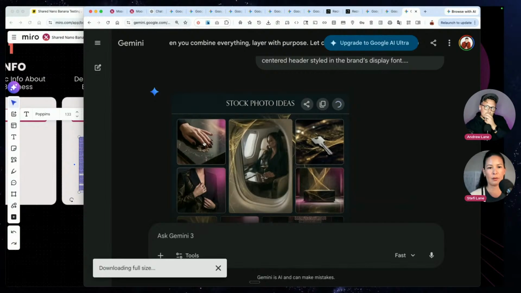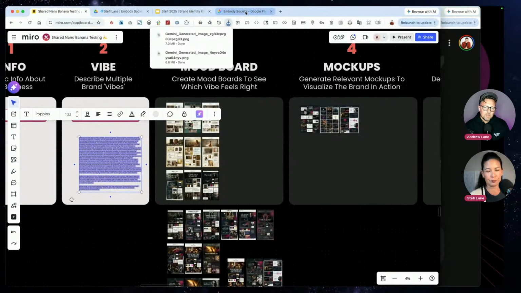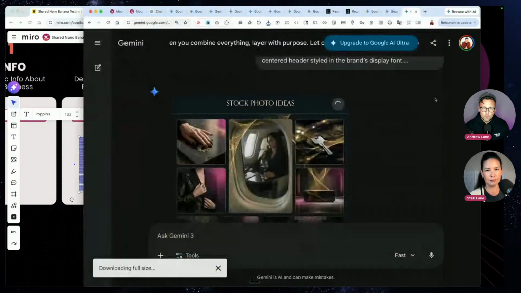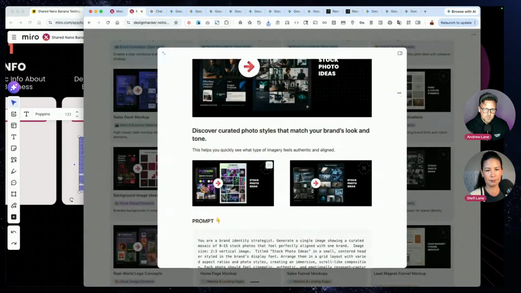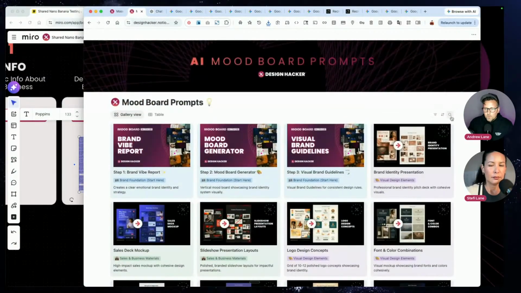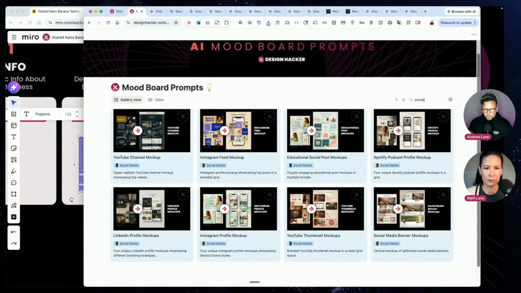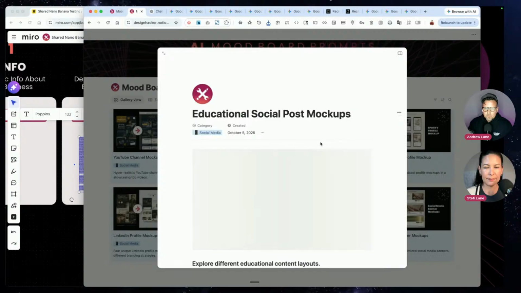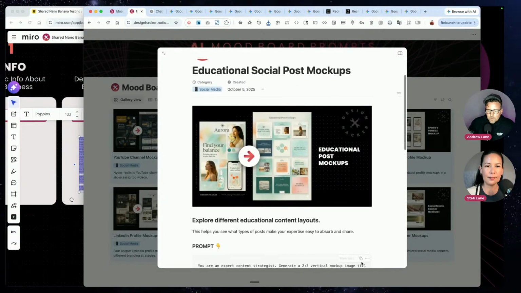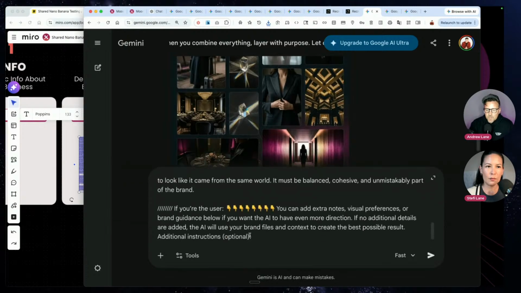Trying to think here. Let's try this, because that is still very granular in helping you envision this. So what I'm going to do is look up the social media ones. Let's go to the educational, because you're doing a lot of educational type content. I'll copy this. Now within these chats, we can just start chatting with it.